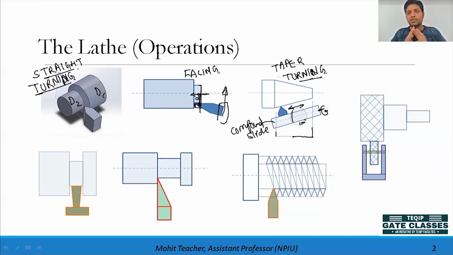Because conventional especially, and in objective it is of course there; in all the exams objective has it. But in conventional, sometimes it can be asked for 10 to 15 marks that you should write what kind of operations can be performed on the lathe machine. So these are the operations.